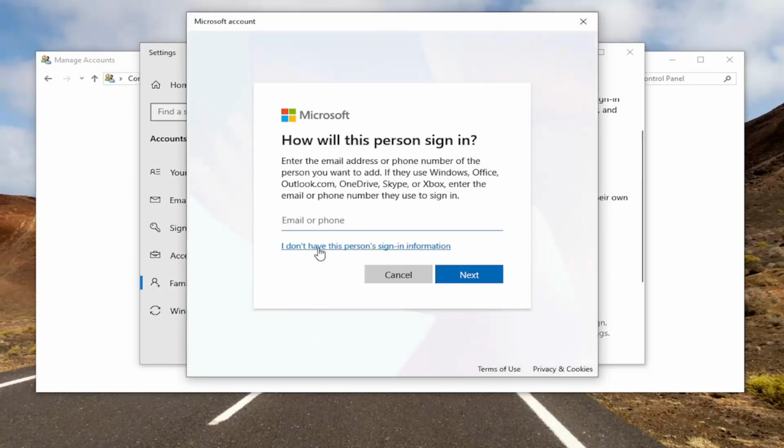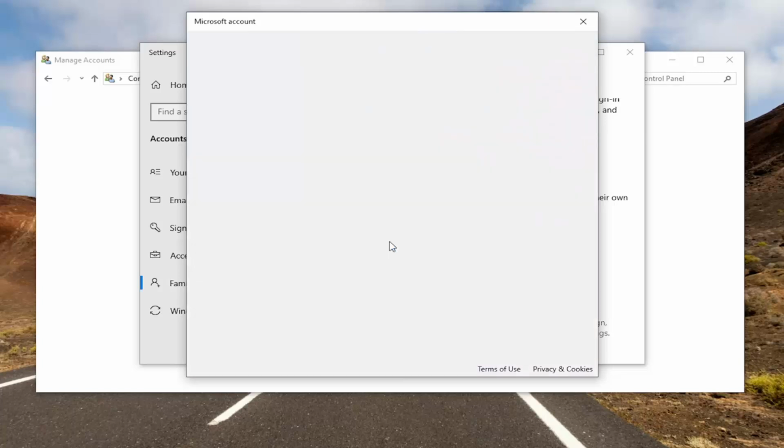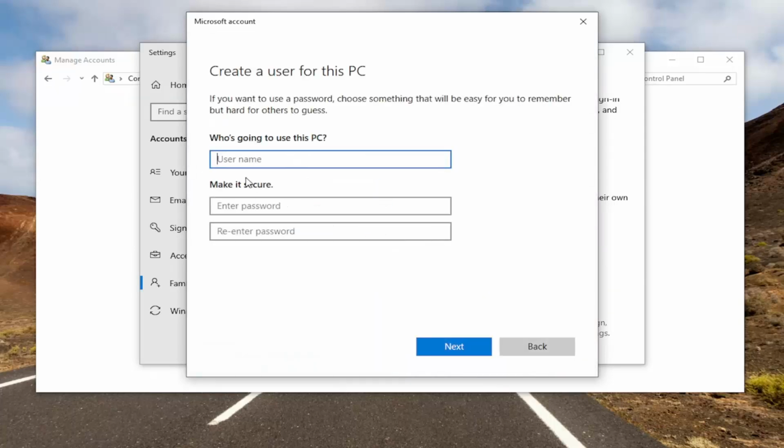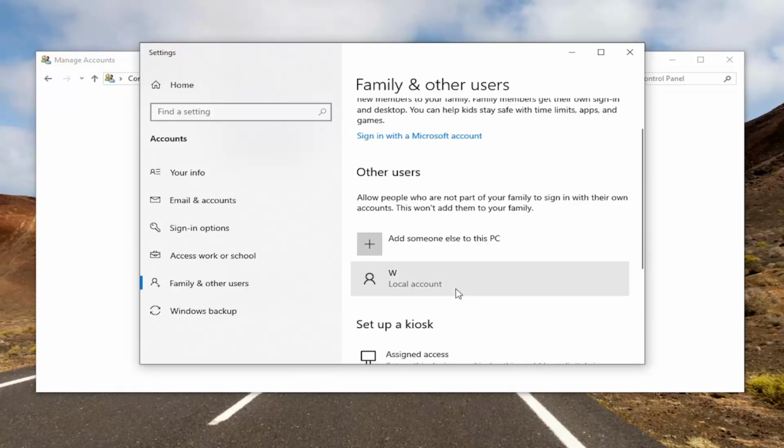And then you can select I don't have this person's sign in information. And then select Add a User without a Microsoft account. And then go ahead and type in whatever you want that user's name to be. Doesn't really matter. And then you can enter in a password if you want. We're not going to. We're just going to select Next on there.